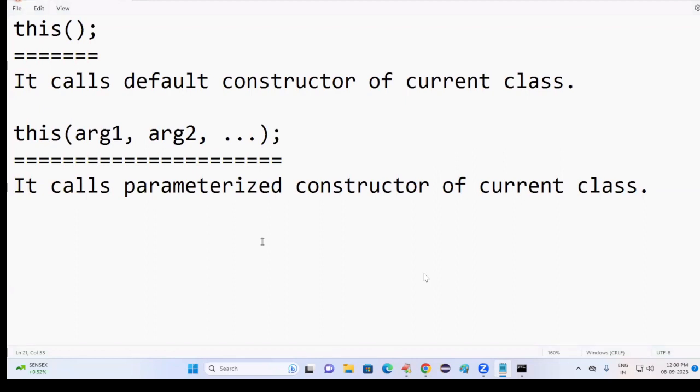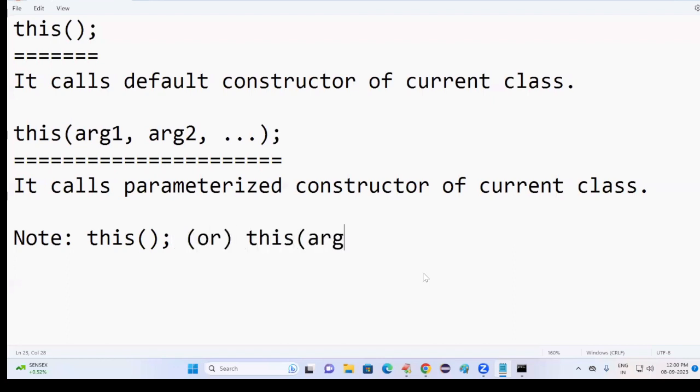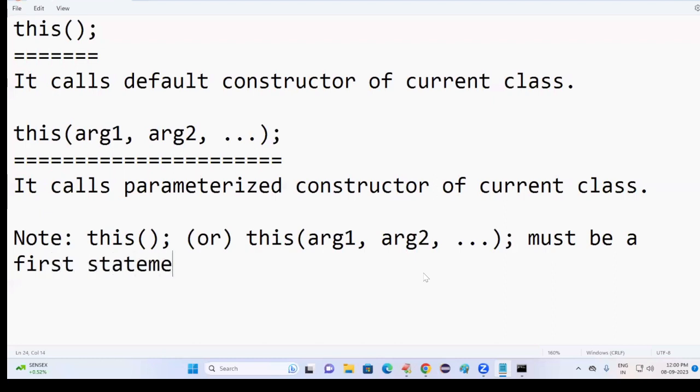Note: this brackets semicolon or this argument semicolon must be the first statement in a constructor.